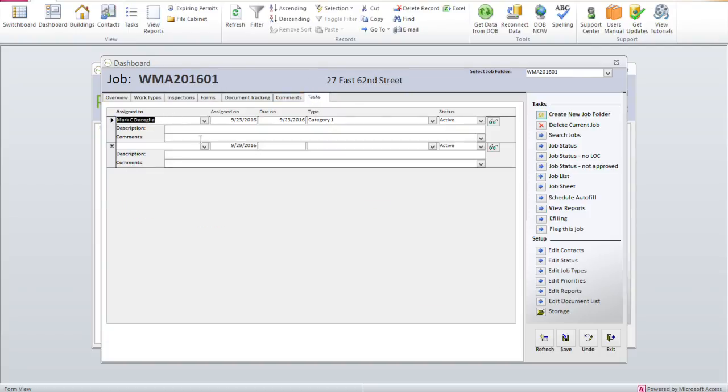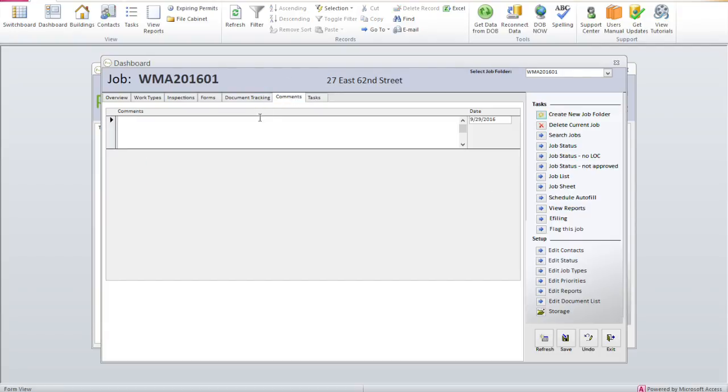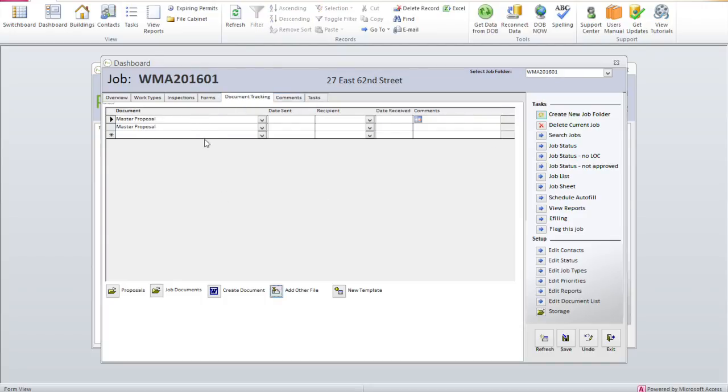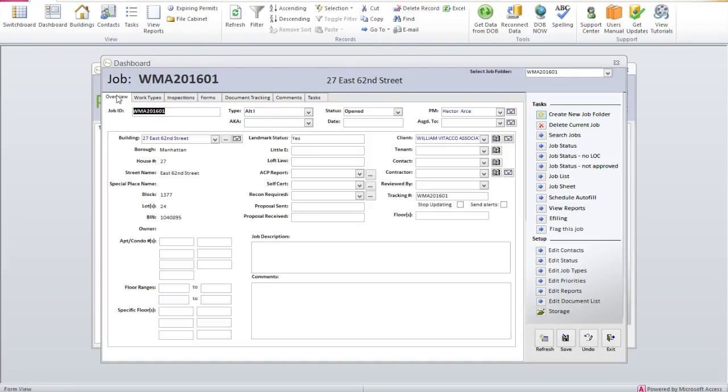I can put tasks in this job, assign them to someone so that they see that task come up when they come in the morning. I can put comments on the job, made a phone call today, give it a date, so we can track the history of this job. I can add other files into my project, keep track of other Word documents and things. I can track my inspections in here, when they were done and received. And that's basically the functionality of the program.